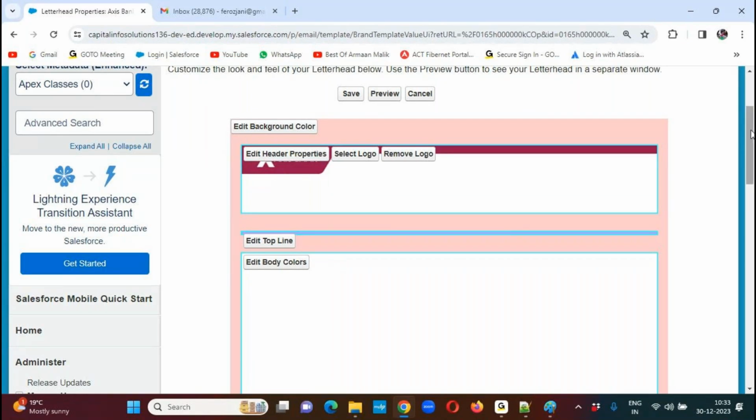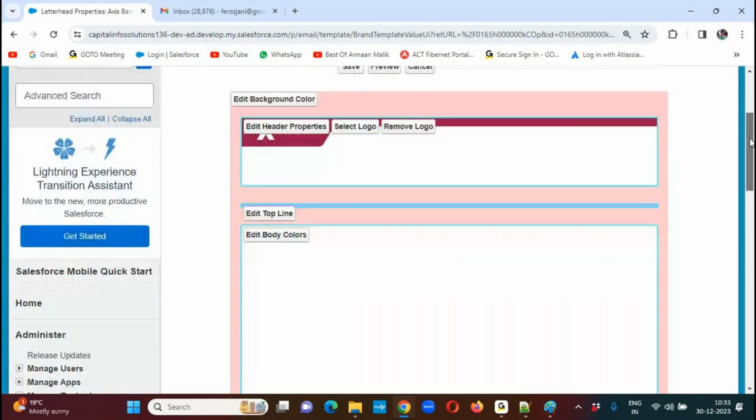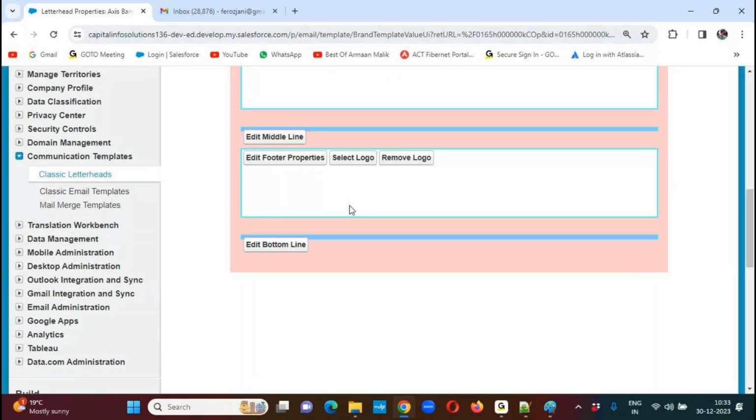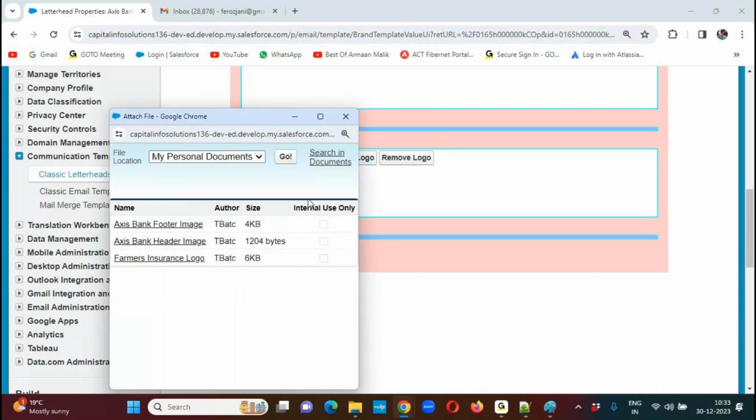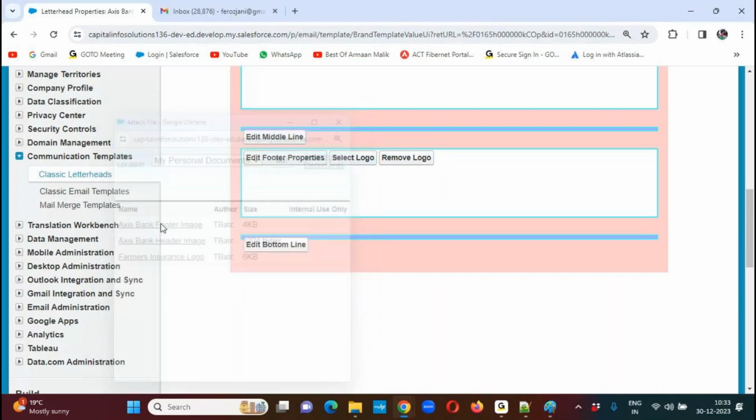Next, footer image. Go to the footer part. The same three buttons will be available here also. If you are selecting any wrong image upon uploading, then you can click on this remove logo button. We can remove that image. We can choose a new image also, whatever you want. Click on select logo. I am placing the footer image over here.